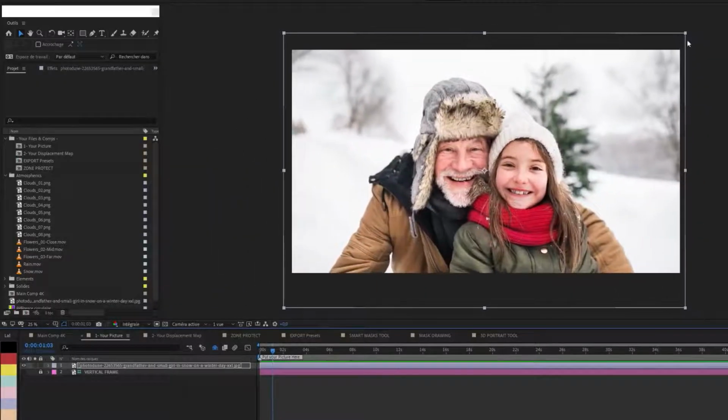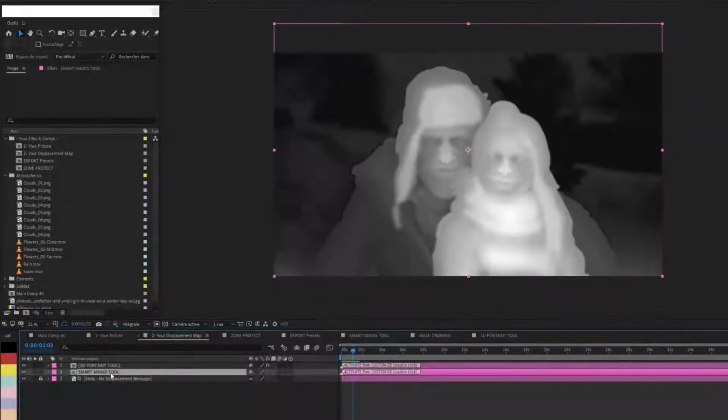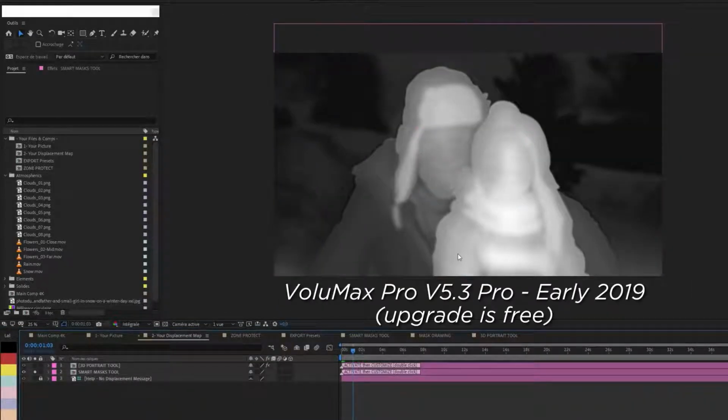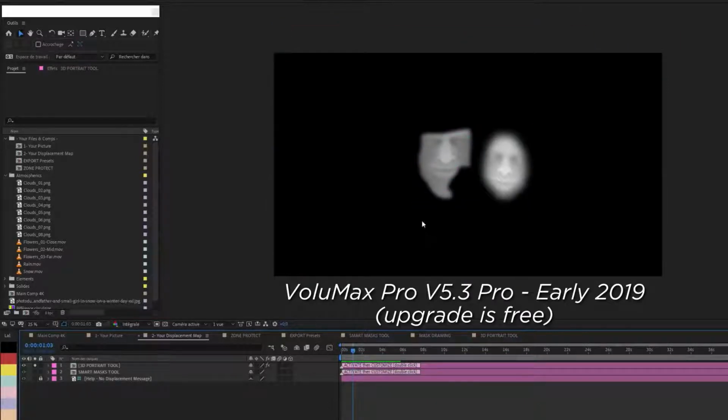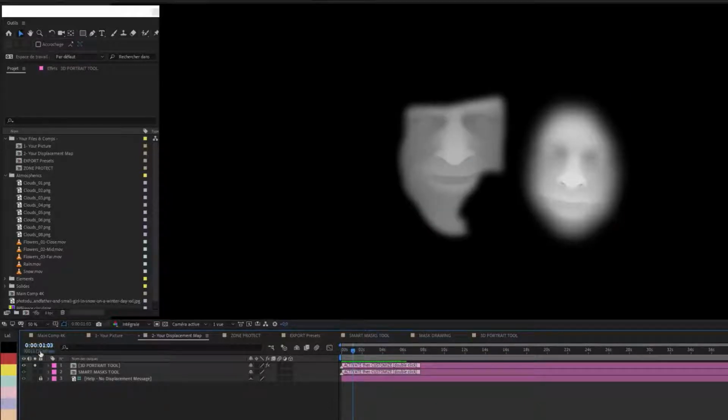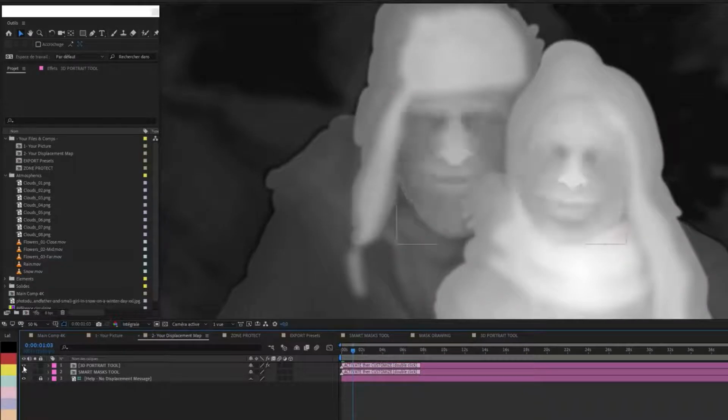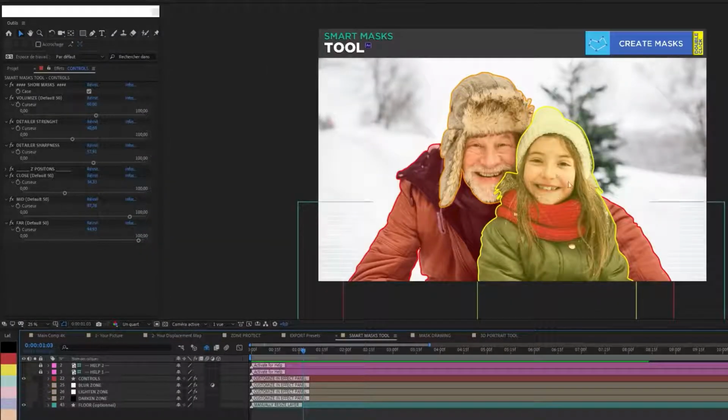In this picture, I used a new feature that's going to be released very soon in the next version of VoluMax. It's the ability to mix the two techniques, the Smart Mask tool for the backgrounds and the 3D portrait tool for the portraits. And that way you will have the ability to have very precise depth maps in minutes.